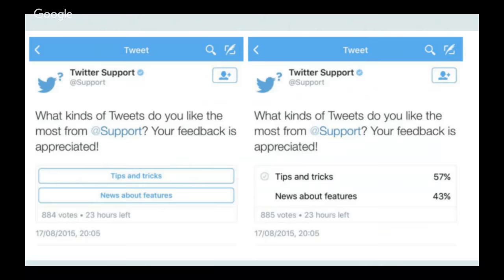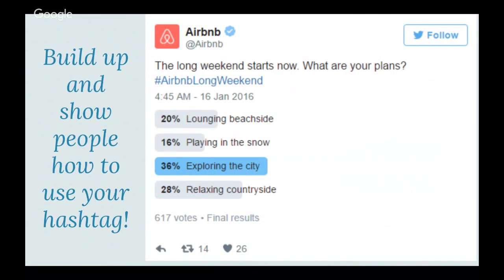Another way to use this poll that I love is how Airbnb does it here. You can see they're asking a question along with a hashtag. So hashtags on Twitter are huge. I'm sure you know, to build brand awareness, but also to make sure that people are engaging and able to find that hashtag that's associated with your brand.